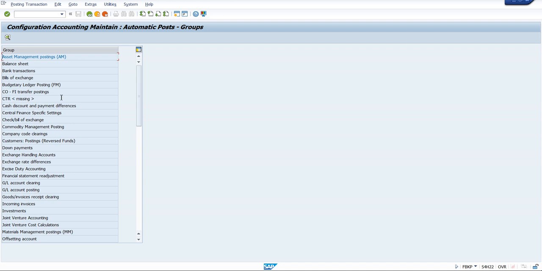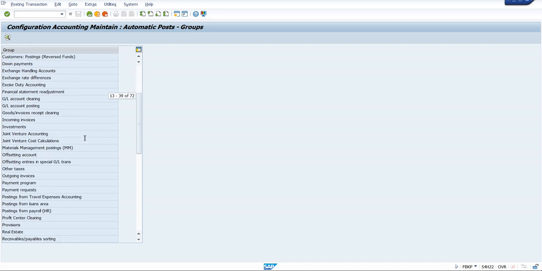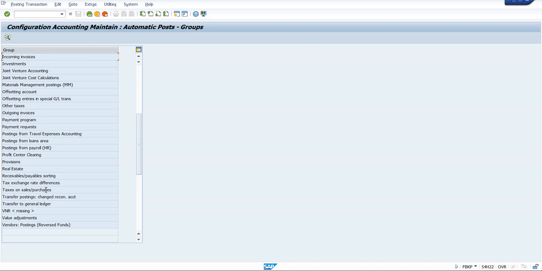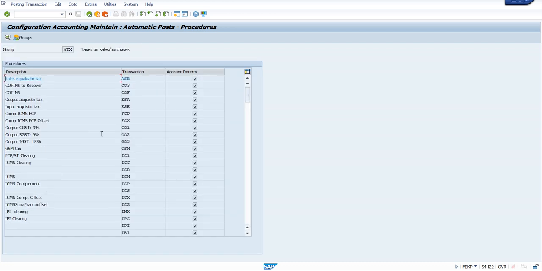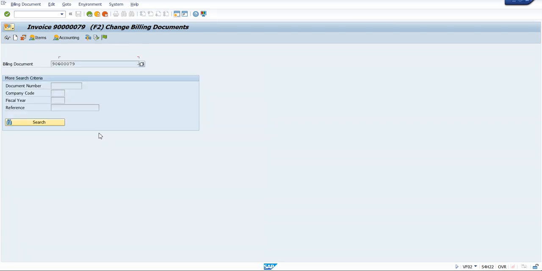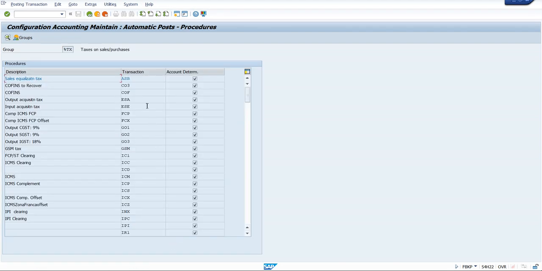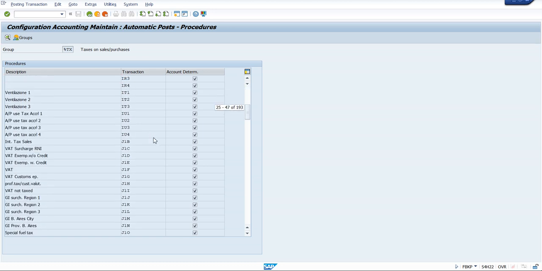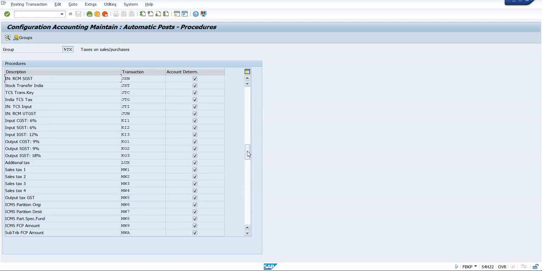Where is the tax? Okay, so this is the one. So what is the error here? The error is MWS. Where that MWS is there, these all things the finance has to do, but it's okay, no issues at all. MWS, here it is. Yeah, double click on that.